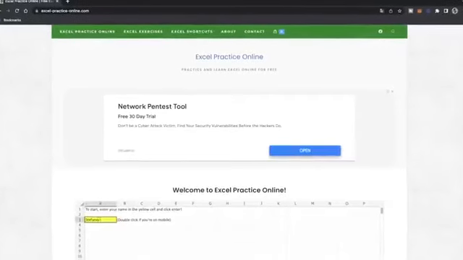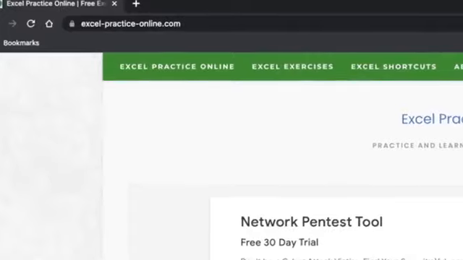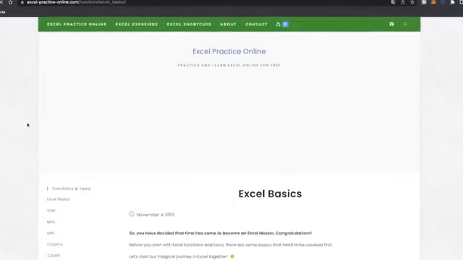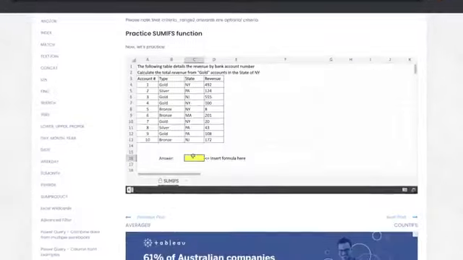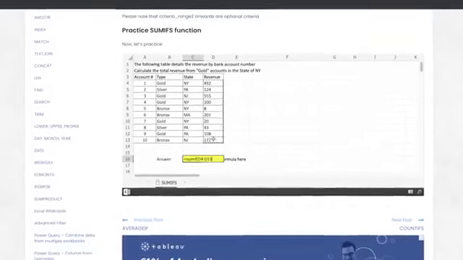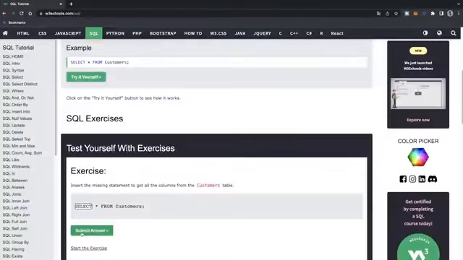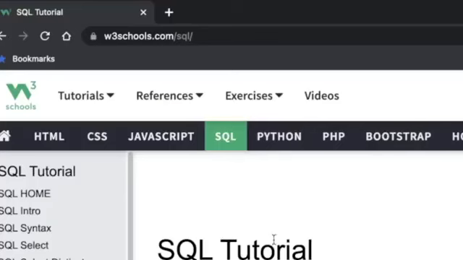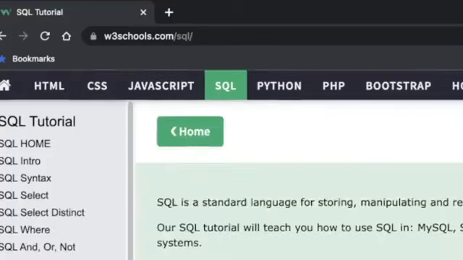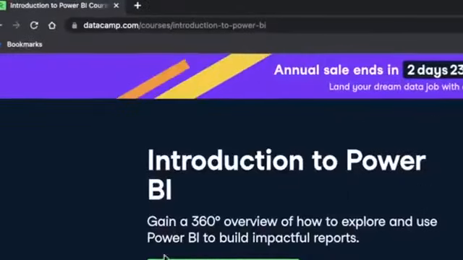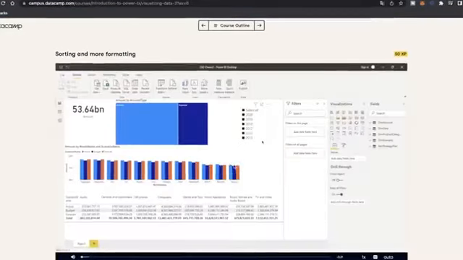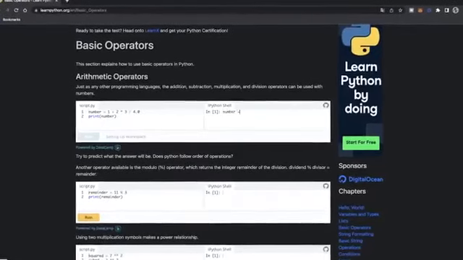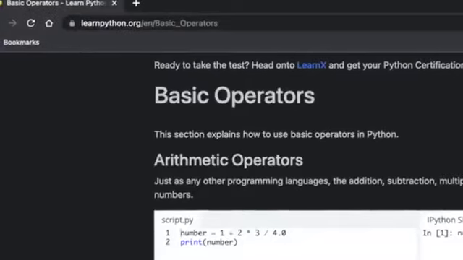For Excel, I would recommend a website called excelpracticeonline.com, a free website where you learn to use Excel by doing, from the basics to the most advanced functionalities. For SQL, I would recommend the website w3schools.com/SQL. For Power BI, I would recommend DataCamp. There's free courses and also paid ones. For Python, you can go to this free website called learnpython.org.